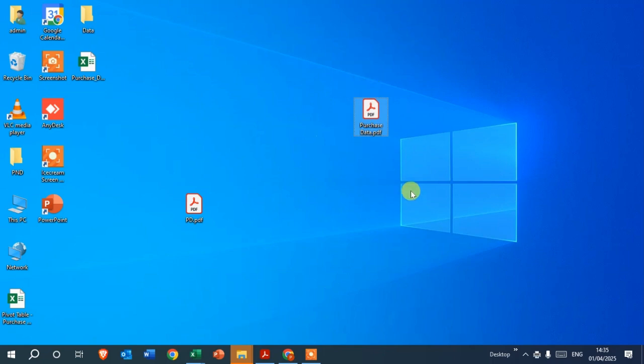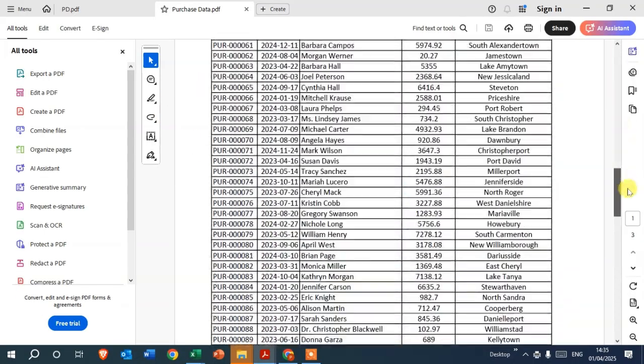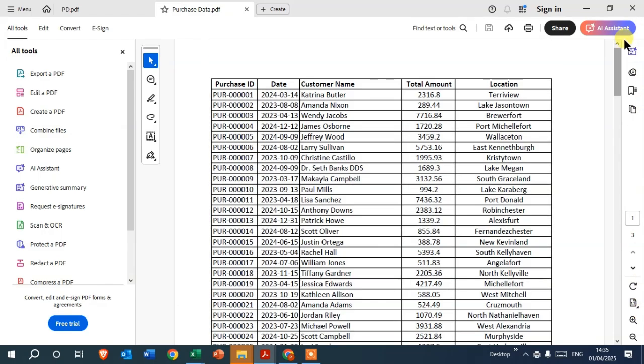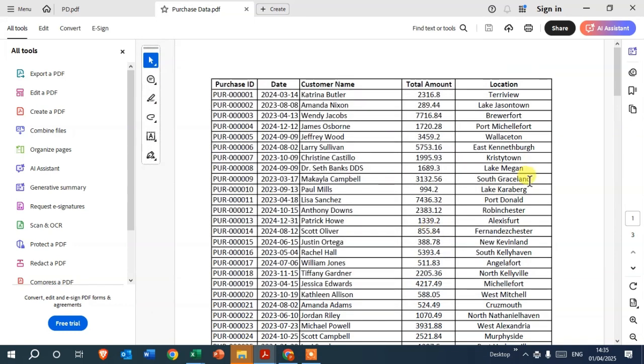Here you can see the PDF is saved. Just double click on it and open it in PDF. You can see the data converted to PDF. If you want to print, just click on this print icon and your print dialog box is open. You can easily print your PDF copy after converting to PDF also.